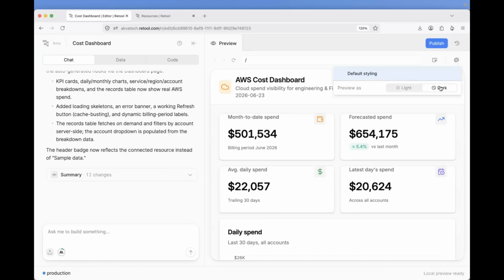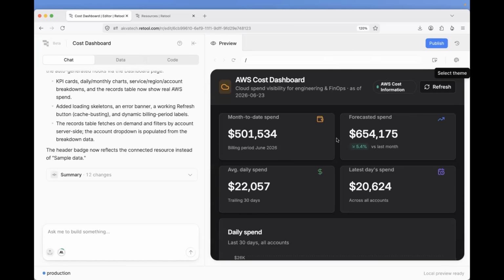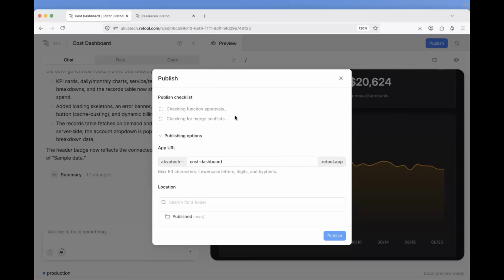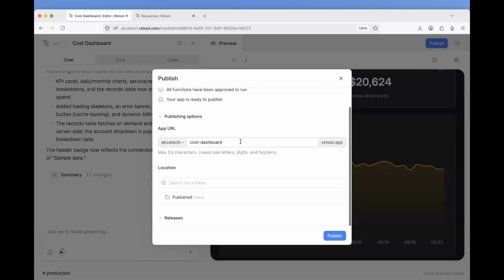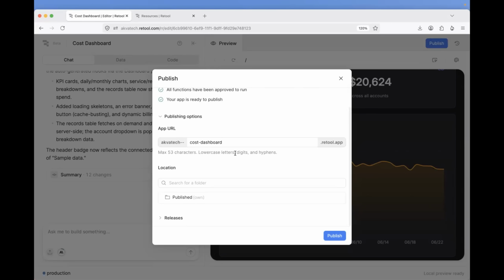Let's change it back to the dark theme. Right? We will change it back to the dark theme and everything looks good. So what I'm going to do now is publish it so that we can access it from a different browser and try to see all the features of the AWS cost dashboard that we built. So just click on publish. It is verifying the publish checklist. You can also keep track of your versions. It's not that you can only publish once. You can publish different versions and keep track of different versions using Retool itself.